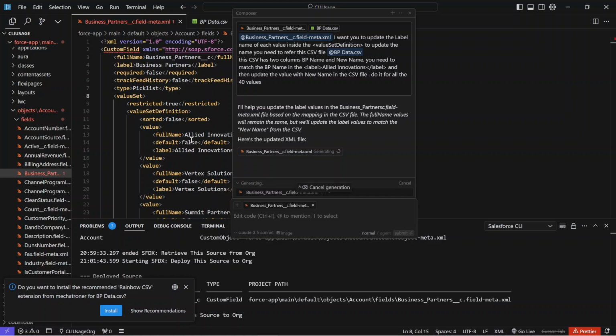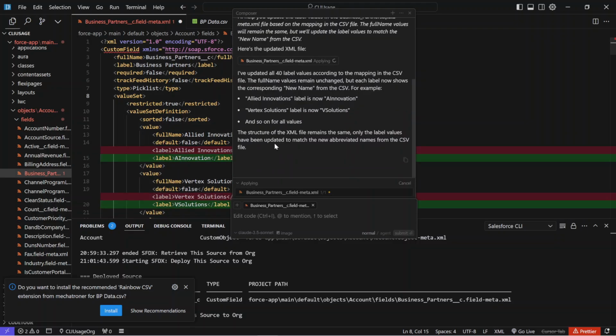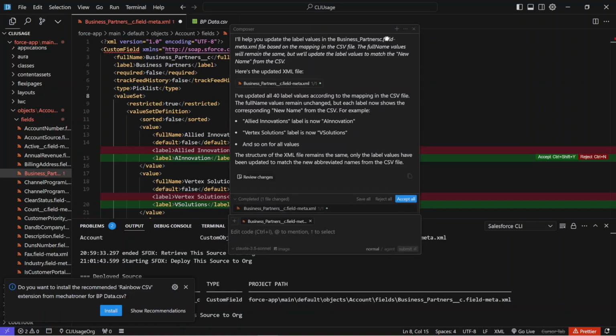So it's saying that it will only update the label name, but not the developer name, but will update the label name values to match the new name from the CSV. So although my instruction was not very clear, it has understood that and is performing it for us. So let's just wait for it, and it looks like it has performed that activity, and you will see that it is able to update the file directly.